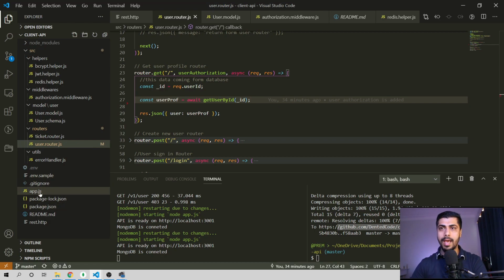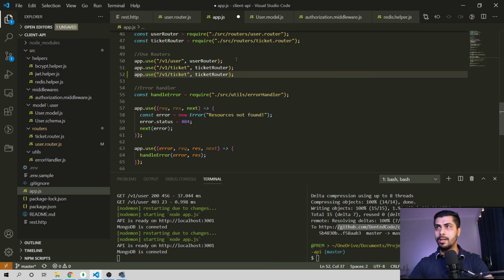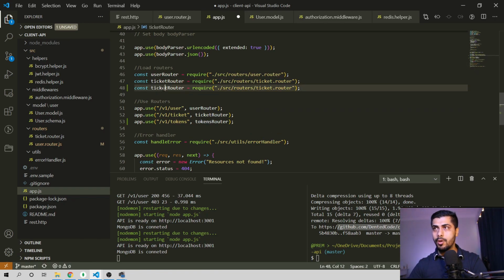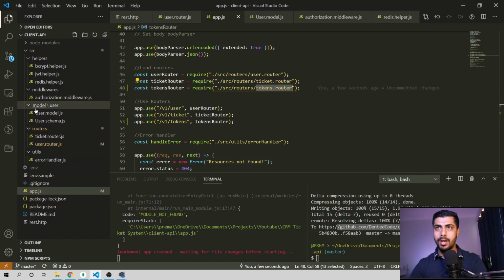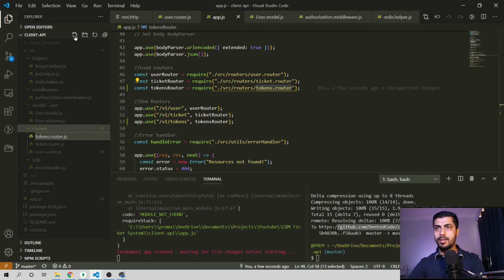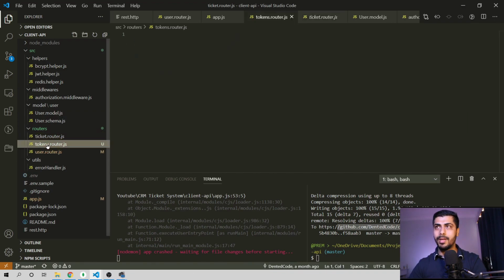So I'm going to go to the app.js. Let's create the new entry point for the token. I'm going to copy this one, and instead of ticket, I'm going to say tokens router, and let's create a file which we haven't created yet. We're going to create it in the router folder, tokens.router. Save that one, go to our router folder, and create a file called token.router.js. And here I'm just going to copy this to make it easy for us, so I don't have to type a few of those lines of code.